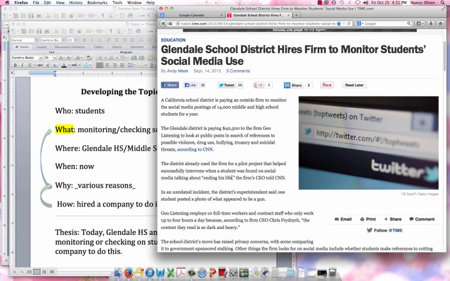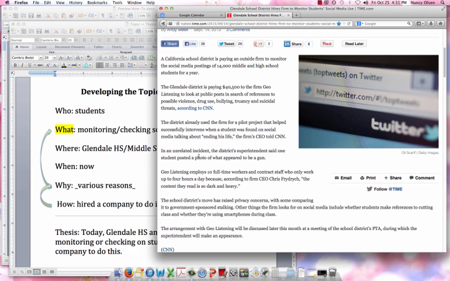So in my supporting details, I would write all of these reasons right here. Possible violence, drug use, bullying, truancy, and suicidal threats. Let me read on. The district already used the firm for a pilot project that helped successfully intervene when a student was found on social media talking about ending his life, the firm's CEO told CNN. That's a news company. In an unrelated incident, the district superintendent said one student posted a photo of what appeared to be a gun. Okay, so that goes back to violence, right? Possible violence. And then we have up here ending his life, suicidal threats.